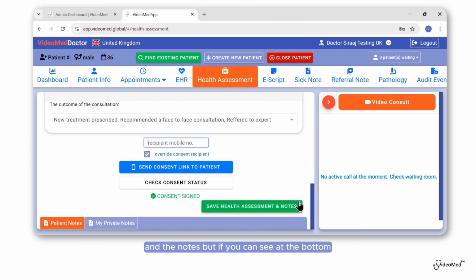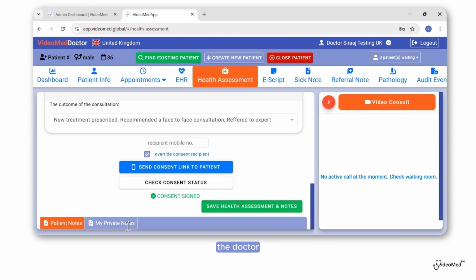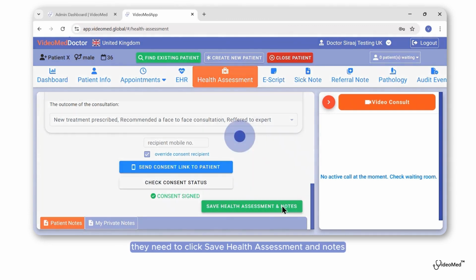But if you can see at the bottom, it says patient notes in this orange block. So if the practitioner has anything additional they would like to add to the health assessment, they can type it under patient notes, and right next to patient notes is my private notes. So this is anything confidential that your patient tells you. You can keep it under my private notes, and it will be confidential, obviously, and nobody has access to these notes. Okay, and then once the doctor or the prescribing pharmacist has completed that, they need to click Save Health Assessment and Notes.